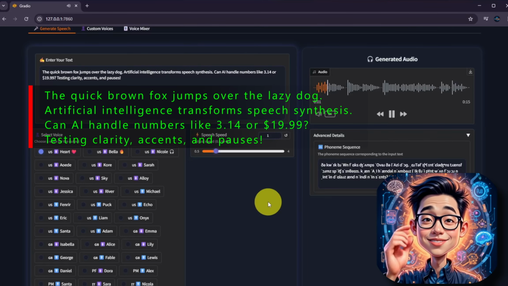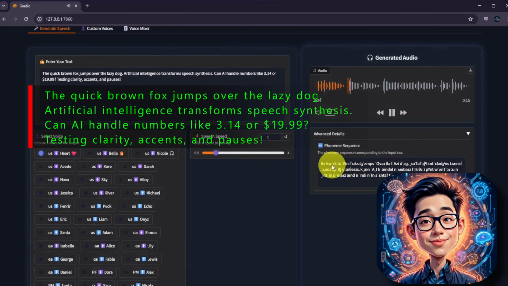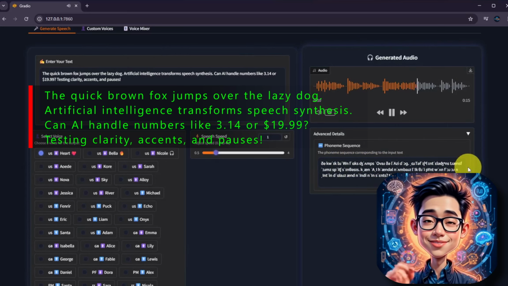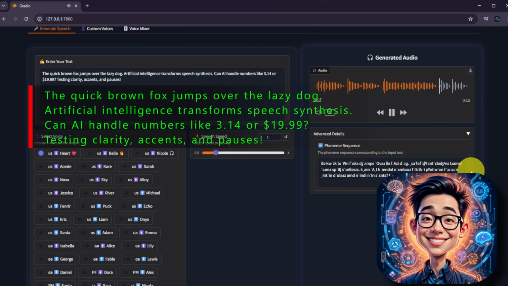The quick brown fox jumps over the lazy dog. Artificial intelligence transforms speech synthesis. Can AI handle numbers like 3.14 or $19.99? Testing clarity, accents, and pauses.